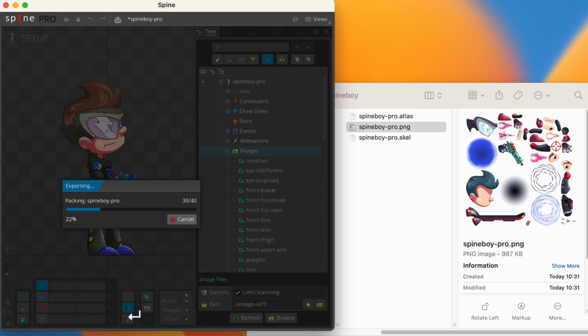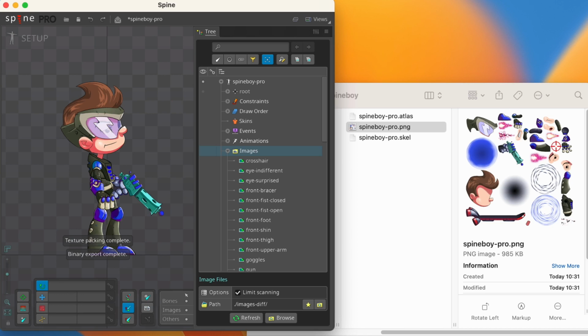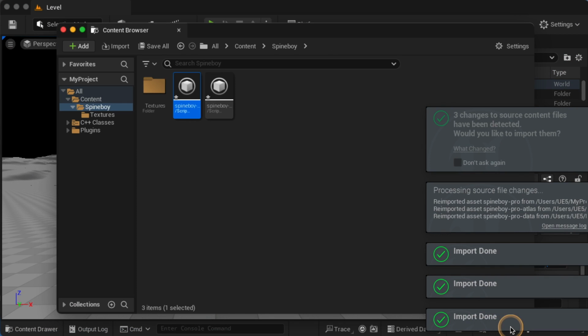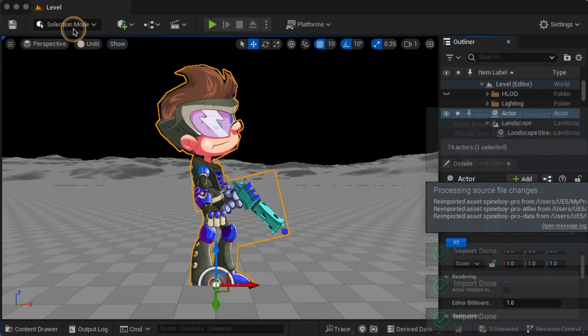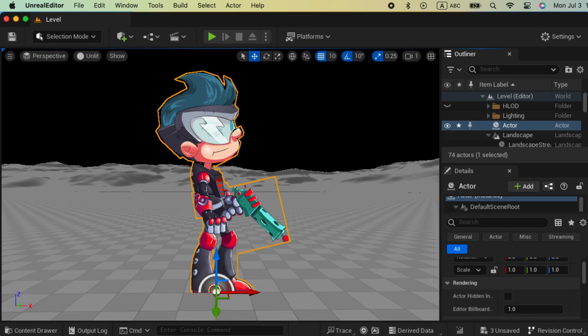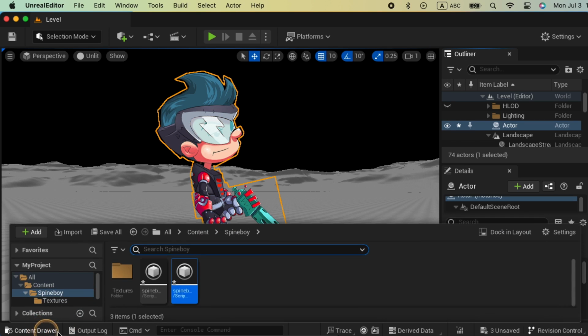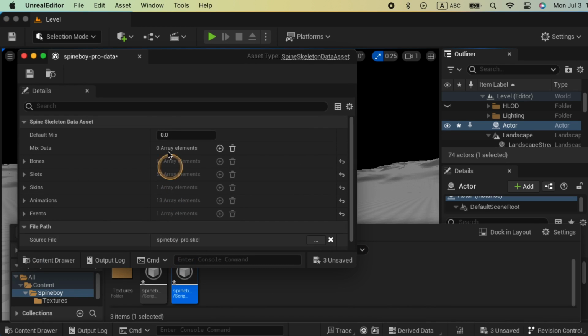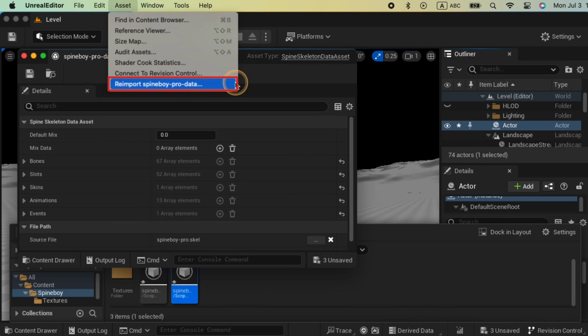To update the skeleton, simply overwrite the modified file. The Unreal Engine editor will detect the changes made to the source files and prompt you to re-import the assets from these files. If the changes to the source files are not recognized, you can manually re-import the assets. Double-click the Spine Skeleton Data or Texture Atlas asset in the Content Browser and select Re-import through the Asset menu.